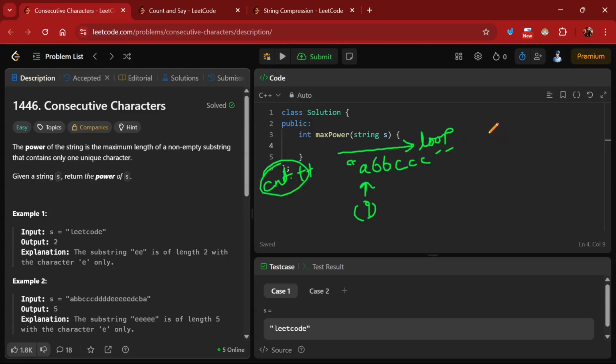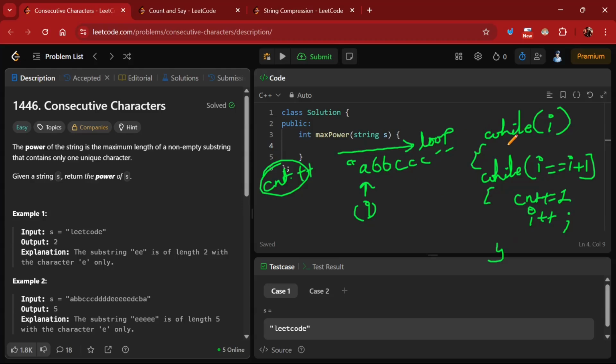How does it work? There is a loop in which we run I, and another loop in which we check the I and I plus 1 positions. If they are the same, then we increase our count by 1 and also increase the position of I. We initialize count with 1. Why 1? Because the first character is already counted in count.